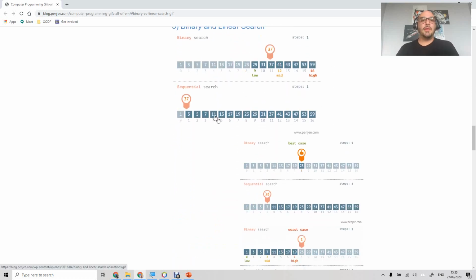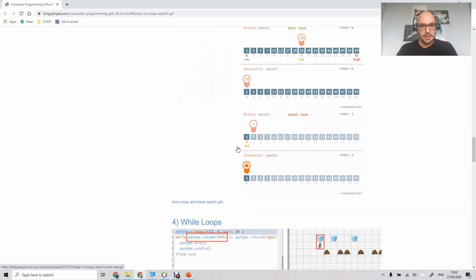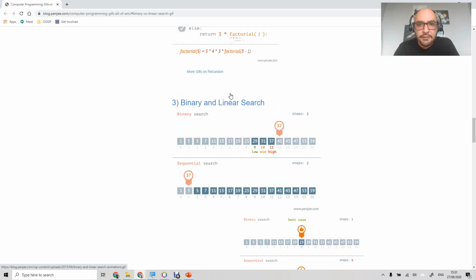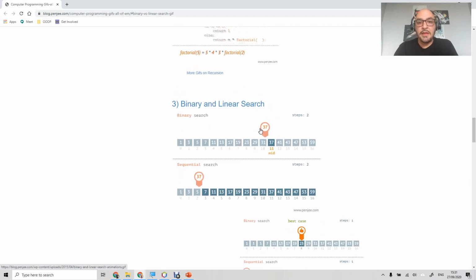So for example, this is the binary search, and this is the sequential search, which is also the linear search. Now, in both of the cases, he has some sort of target. I don't know if you can see what the target is in there. Yeah, he's looking for number 37. So you can see that the linear search has to start element by element, going one by one, until it finally finds 37, which happens to be in position 11 out of 16.